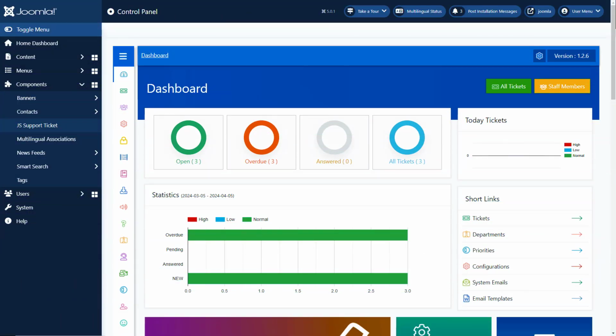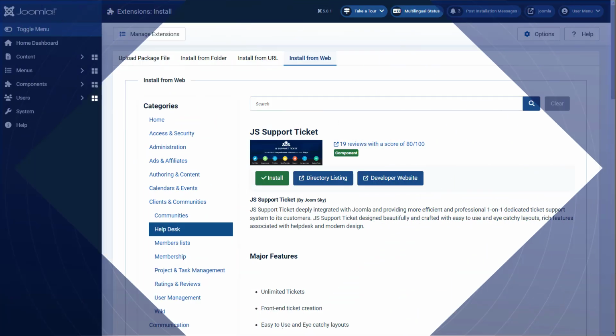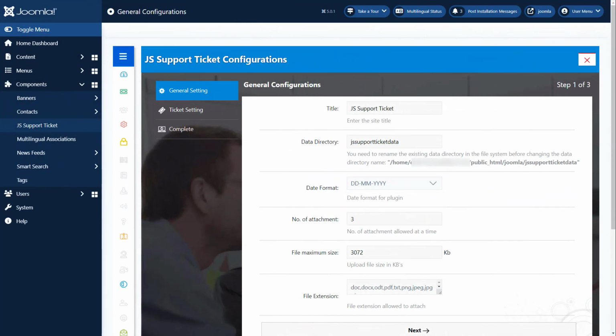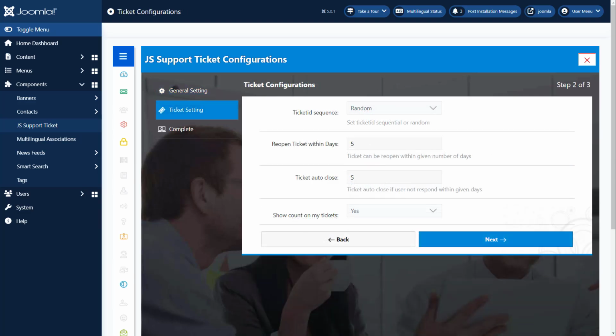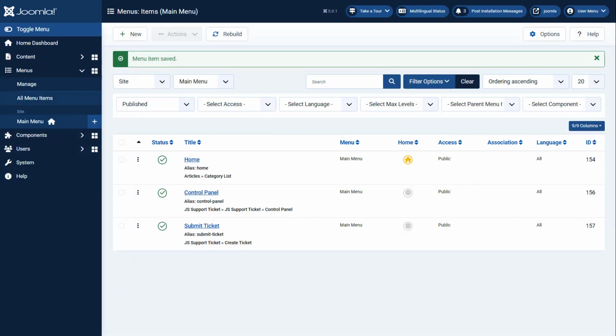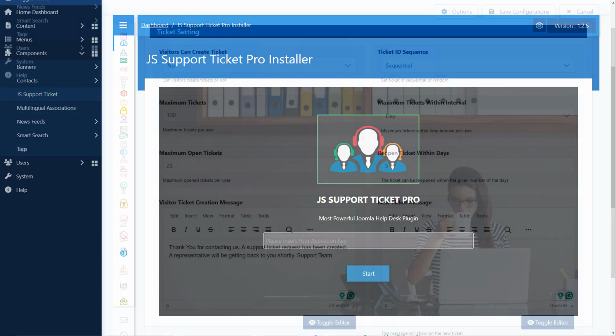Hello and welcome to this setup video of JS support ticket. In this tutorial, we'll guide you through the seamless setup process of this powerful Joomla component. So watch the step-by-step guide to optimize this Joomla component to meet your requirements.